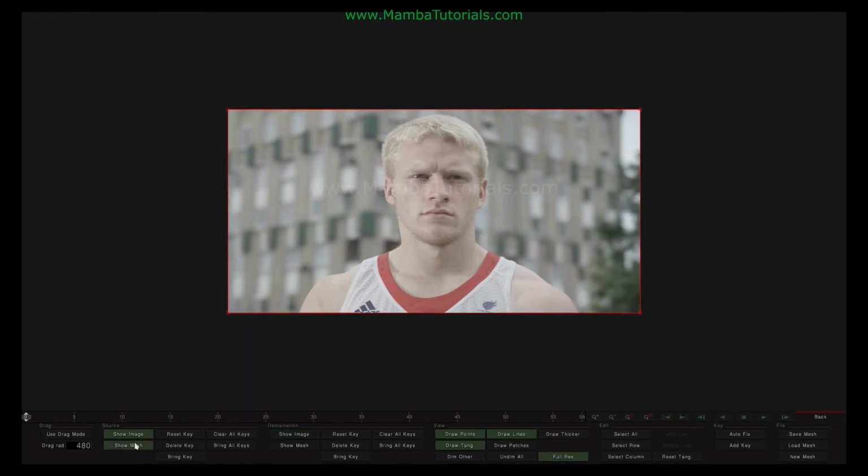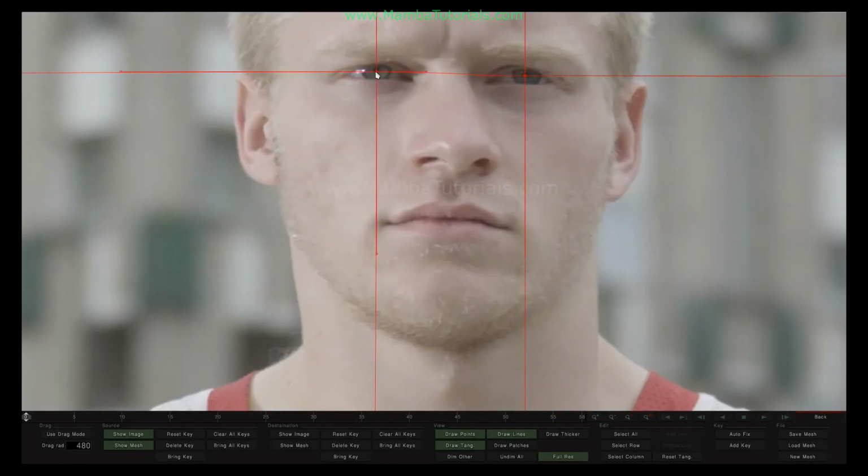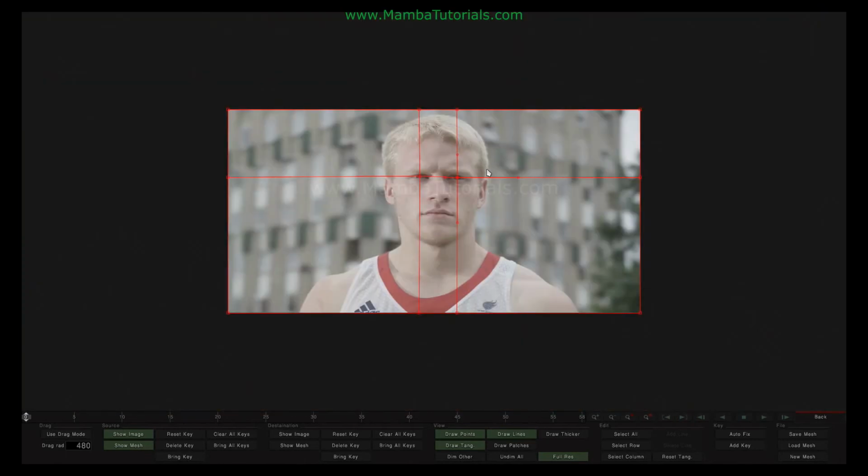So firstly, with my source image and mesh selected, I'm just going to grab a point, select a column, add a line, and the first points of interest, I'm going to go for the center of the eyes. So there's two columns in place. Now I'm just going to select a row and add a line, and just put those on the center of the eyes. Let's leave autofix on, add a keyframe in there.